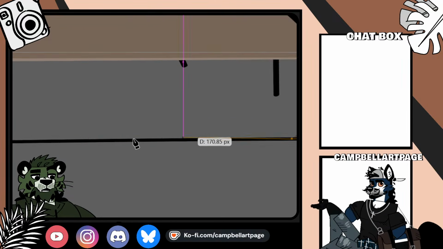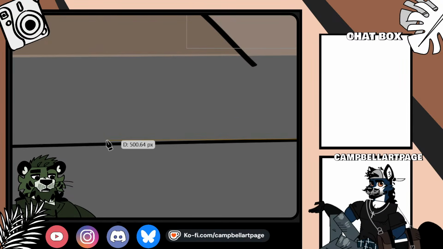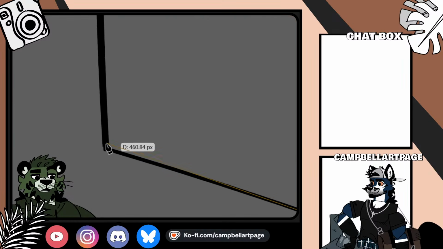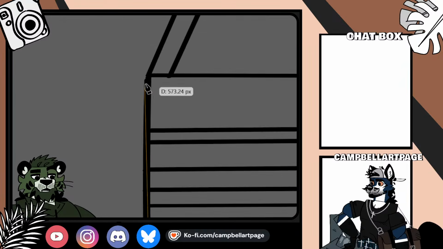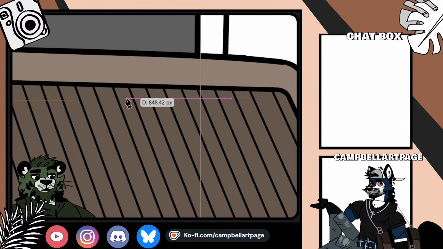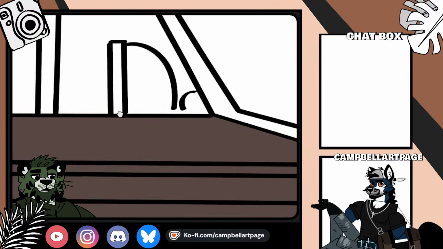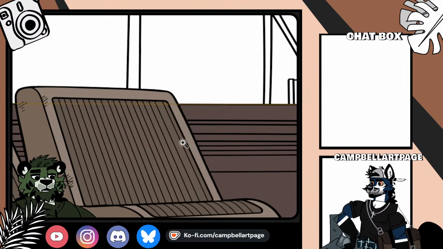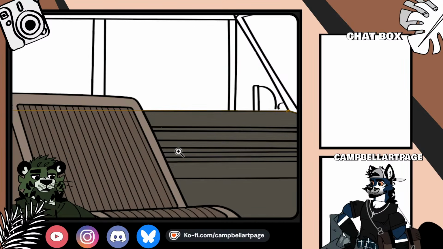Gonna extend this all the way out. And then connect it all the way back here. These are two different shades of brown. I'm gonna have to change that color. Let's make it almost like yellow. Ooh, hold on. Hold on. Maybe.